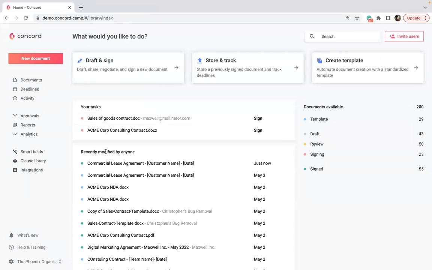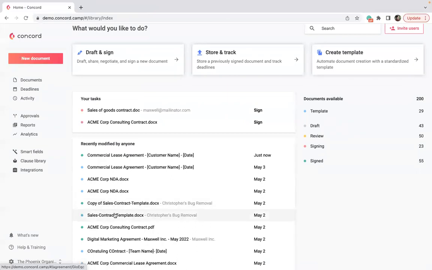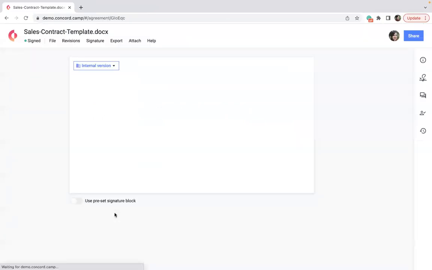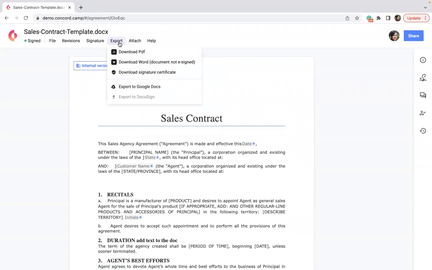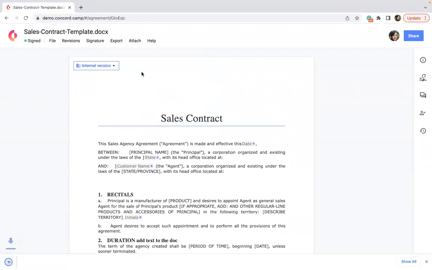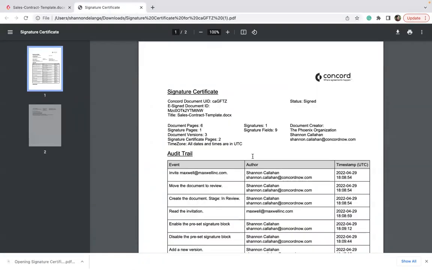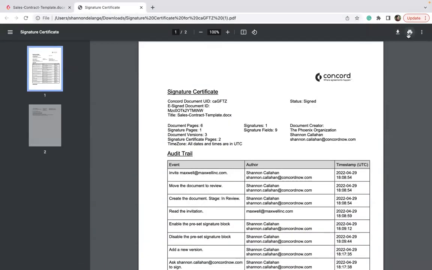Yeah, of course. Let me show you that one more time. So once a document is fully executed, you can go to export and then download signature certificate. And then it's going to download as a PDF right on your desktop. You can open it up, download it, print it, whatever you'd like.